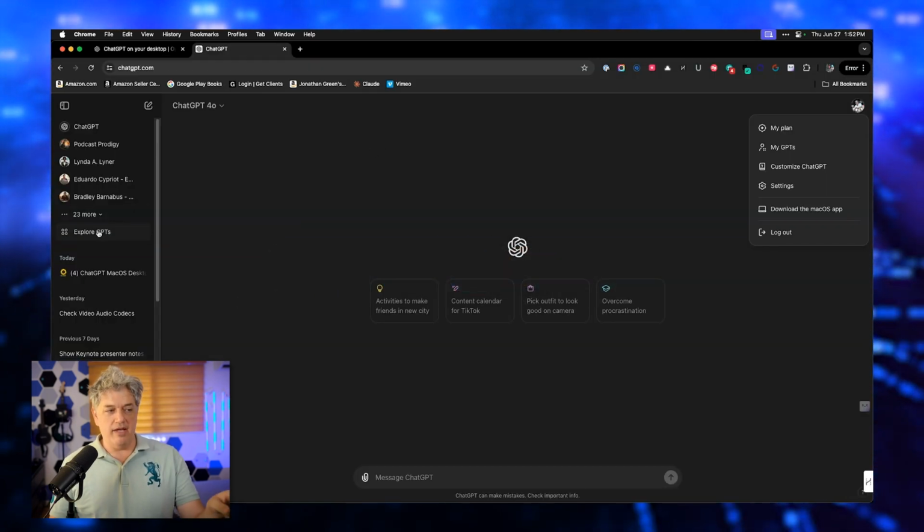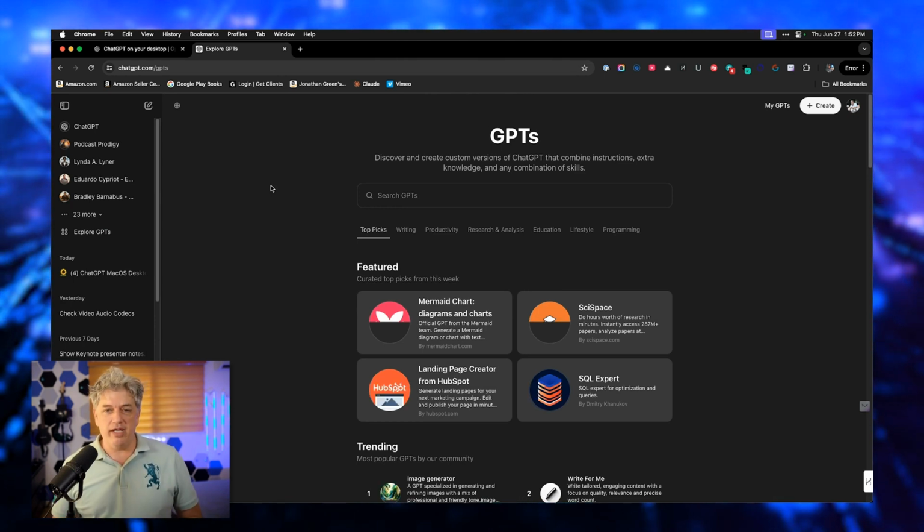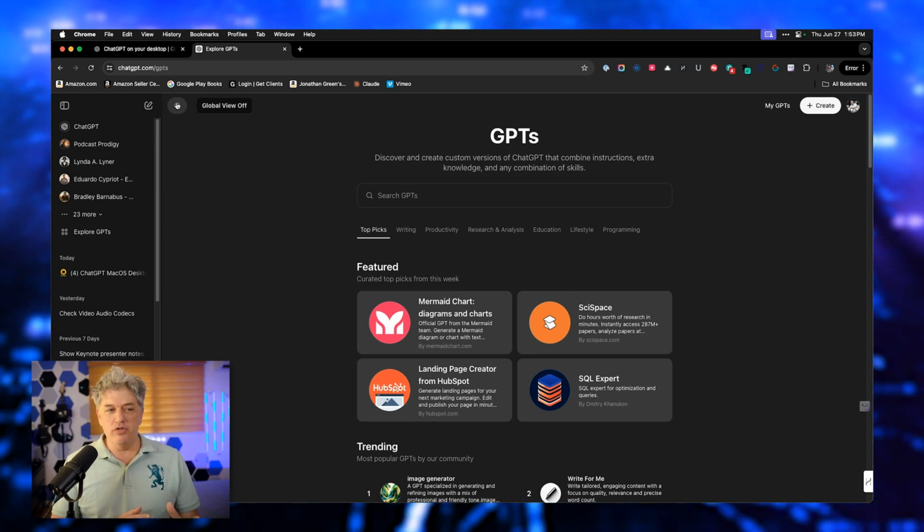In the desktop app, I can click Explore GPTs. It's on the left dashboard. I find this a little more natural than burying it in a different section. I'm not sure why they moved buttons around.